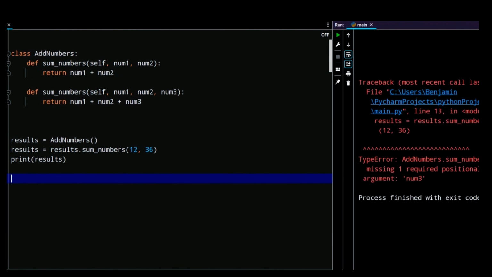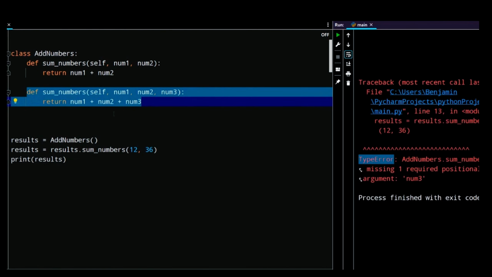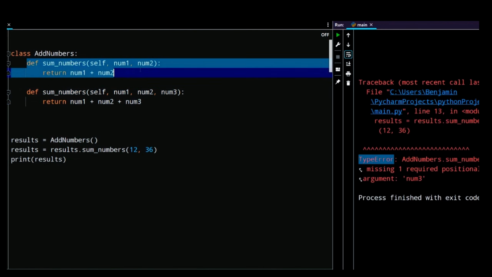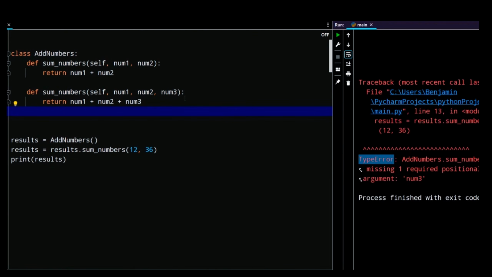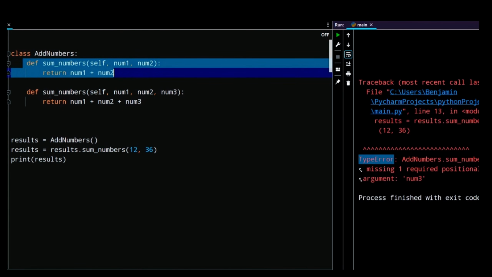You can see here that we are getting a type error. Okay, add numbers is missing one required positional argument, num3. So this type error is that we are missing an argument for this parameter here, num3. What is happening here is that Python is only recognizing this method here. The moment we define 2 methods with the same name, like we've done here, the latest definition is overriding this previous definition. So now Python is not recognizing this other method. It's only recognizing this method.